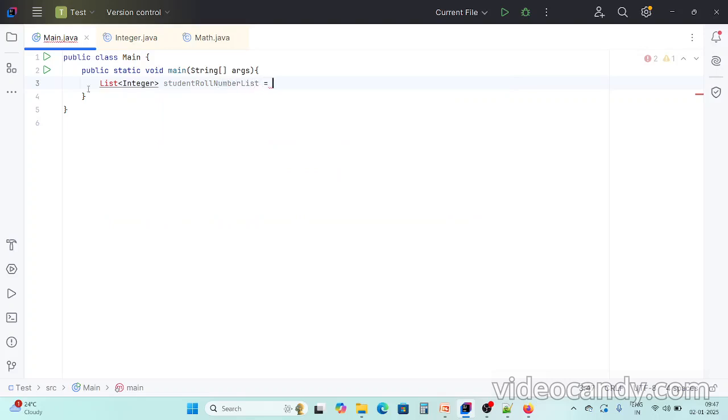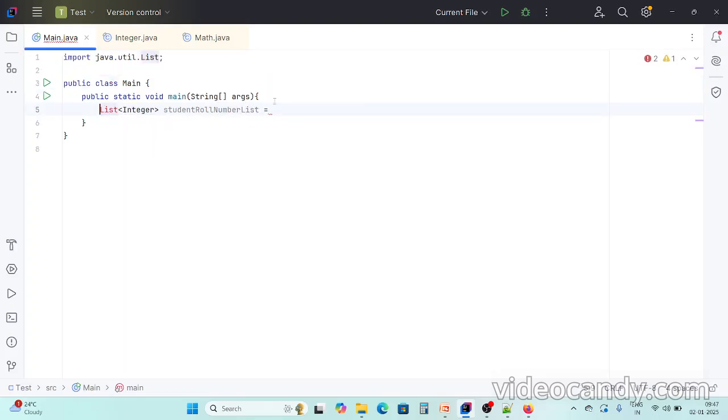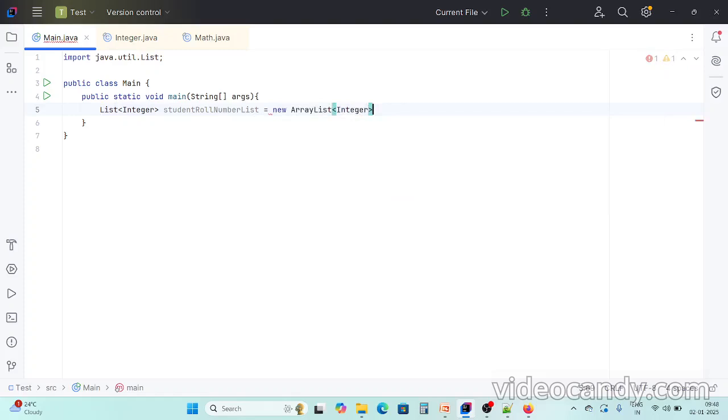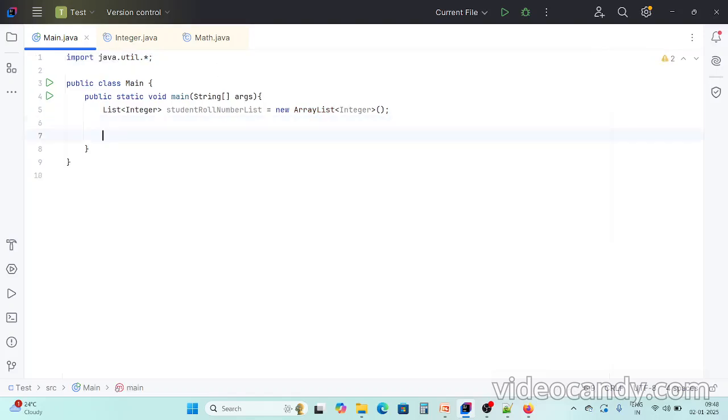See, I can import this. I'm using ArrayList to create the student roll number list. Now if you look carefully here, with java.util.*, let's say I have roll numbers like this: int student1RollNumber equal to 1, and int student2RollNumber equal to 2, and so on. We'll use 3 roll numbers and so on.